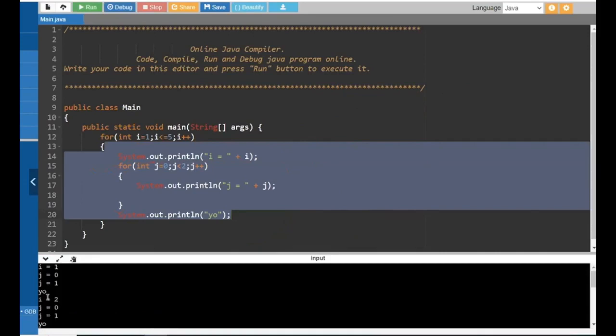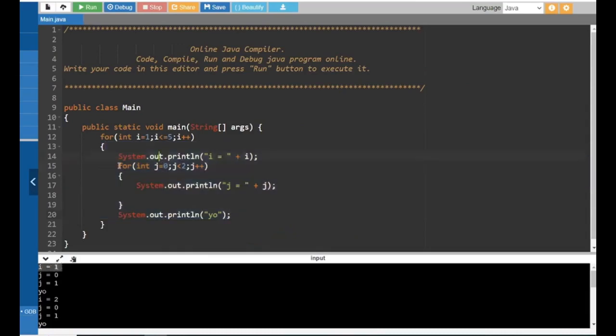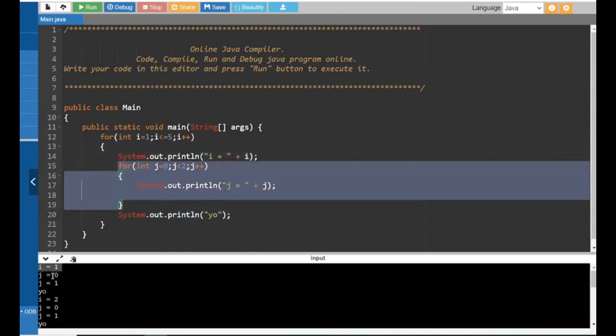Okay, let's see, guys. If you see here, what is the value of i? i equal to 1. For i equal to 1, you print i equal to 1, then this loop will run, so you will see j equal to 0, j equal to 1. Then you come outside this loop and you print yo. Next, the value of i will become 2. Again, for i equal to 2, j will take a value 0, j will take a value 1. And then you print yo.